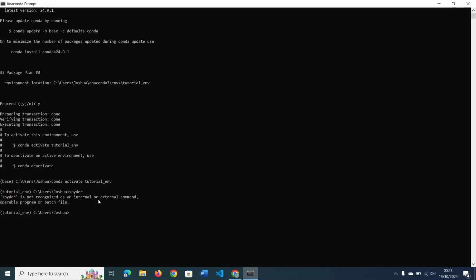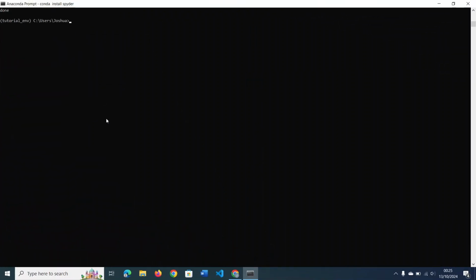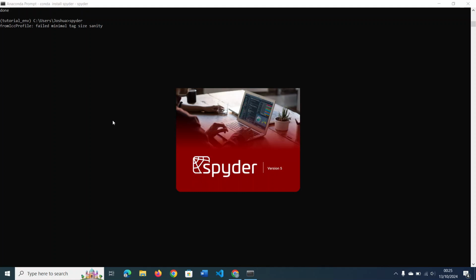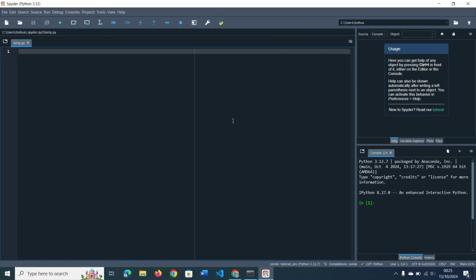So simply conda install Spyder. Okay, so Spyder is now installed. And yeah, if we wanted to install any other packages, we could also use conda install. But now let's open up Spyder. And as you can see, yeah, it's now finally opening up. Okay, so now we've opened up Spyder in our own created conda environment.